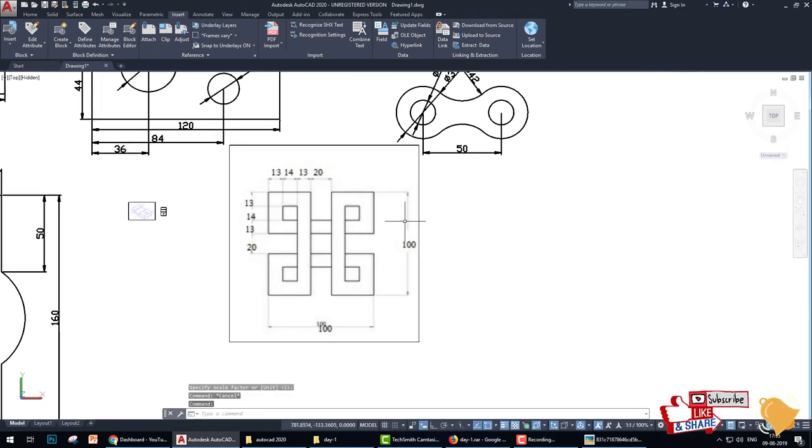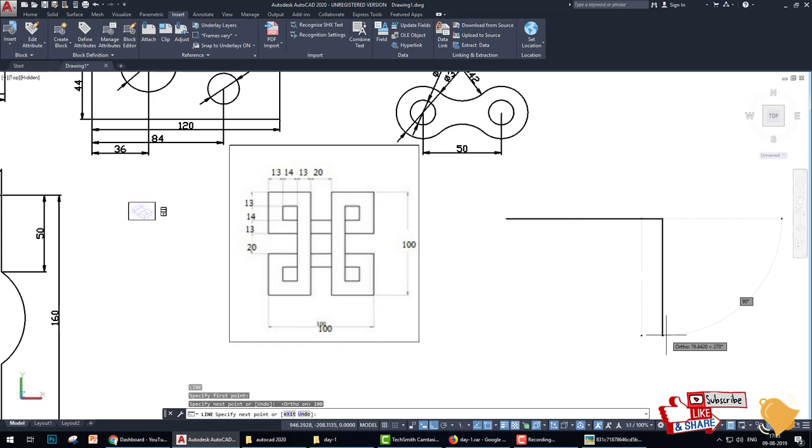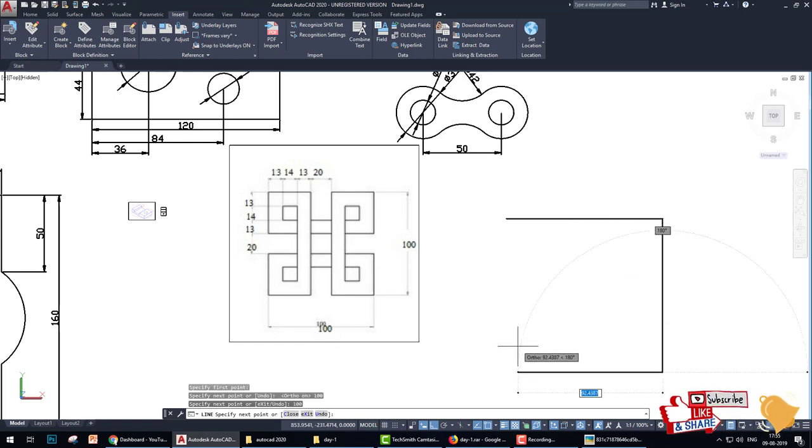Okay, now I have to create this drawing. It's very easy to create this drawing. First of all, you make a 100 by 100 square. So by line command, F8 ortho is on, type 100, then 100, then 100, then 100.